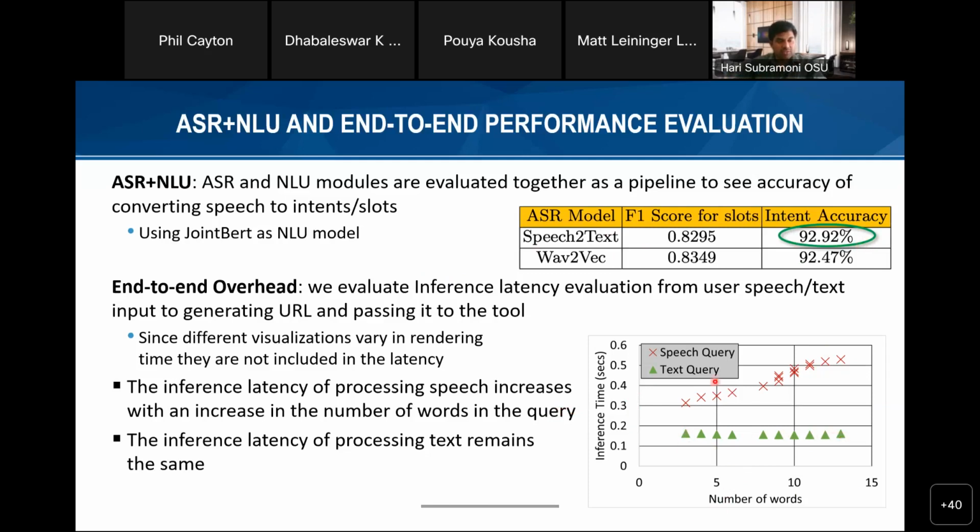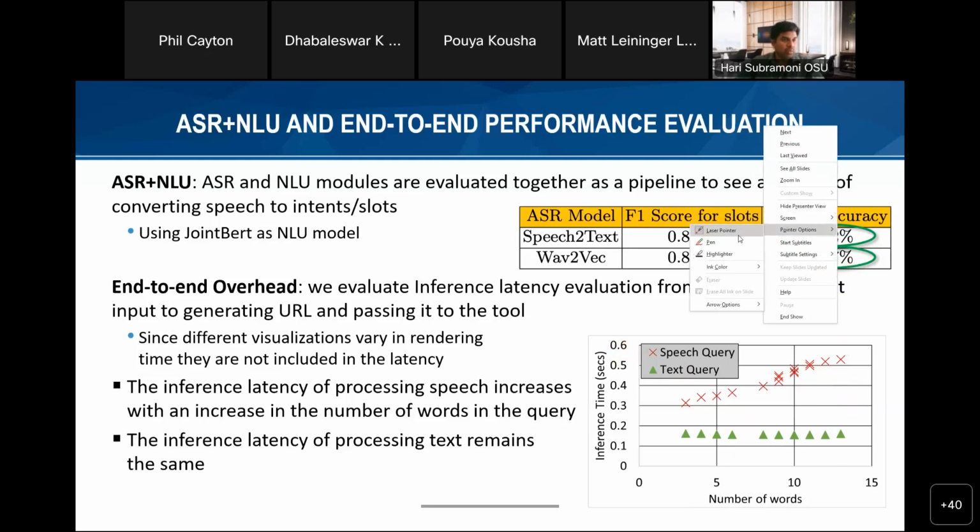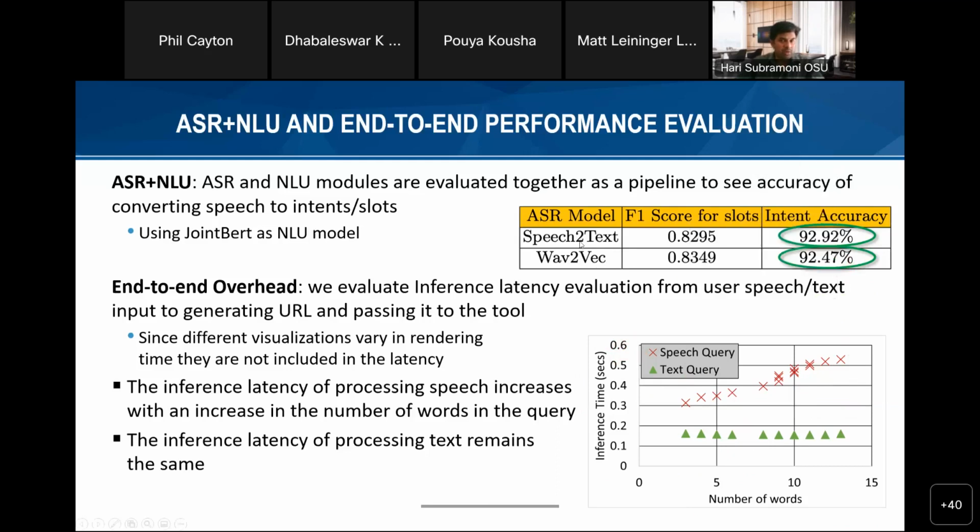The graph here indicates the number of words in the user's query and the time to process those queries. For a text-based query, it's pretty fast, but for a speech-based query, as the number of words increases, the time for processing also increases. But as you can see, the overall time is still less than a second, which is fairly quick in terms of usability. With wave to wake, we got pretty good accuracy, but it was not as good as we saw with the speech to text model.